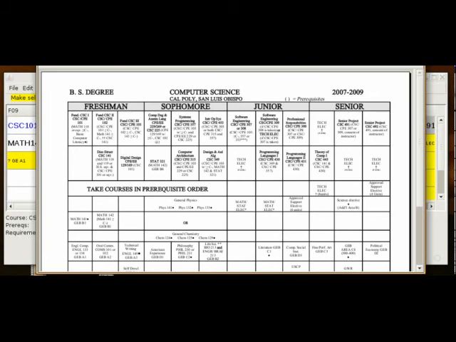Often students are unable to register for courses in the ideal prescribed sequence, and then it becomes difficult for them to determine how to complete their coursework in the most efficient manner.